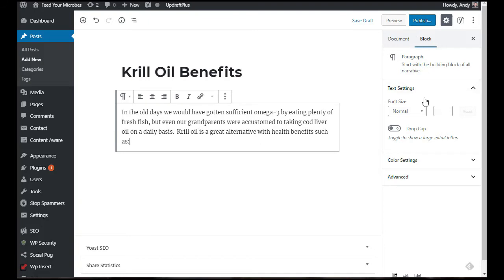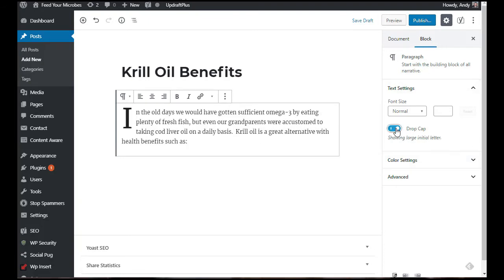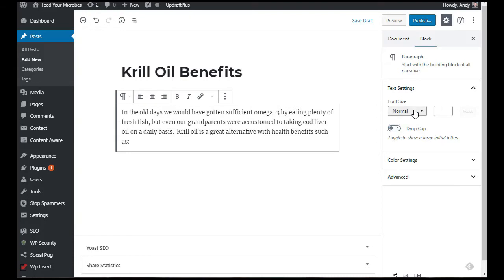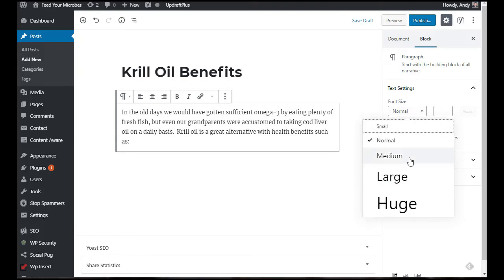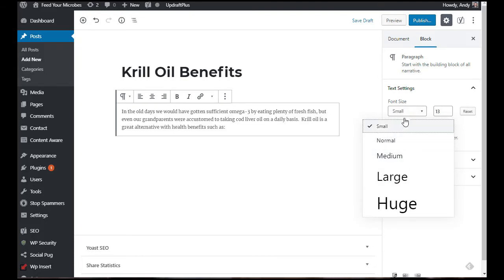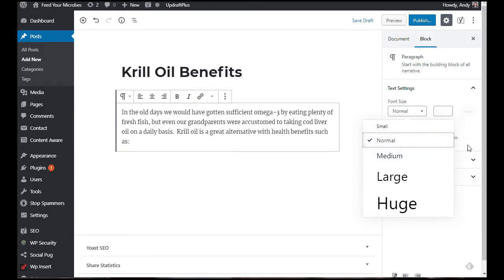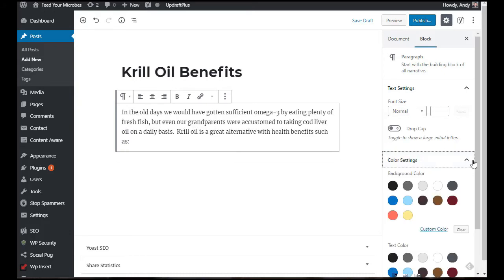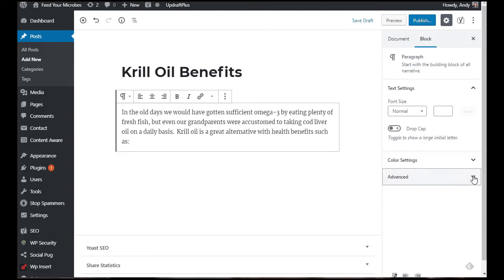We have the block property selected. One of the things I could do if I wanted, I could put a drop cap in there, and you've also got the options to change the size of the paragraphs. I'm going to just leave it as normal. There are some color settings where you can change the background and the text color, and you can also add in your own CSS over on the right hand side here. So whenever you have a block selected, you'll see the block properties over here selected.